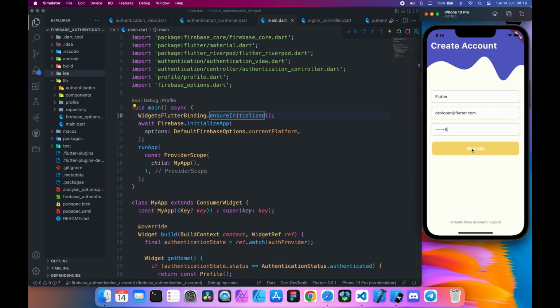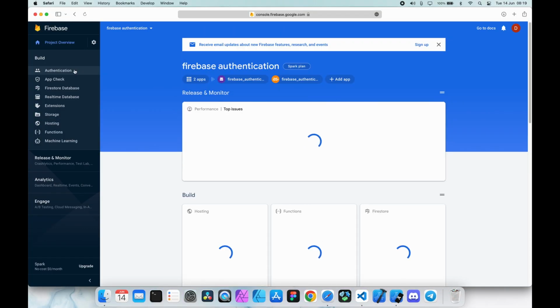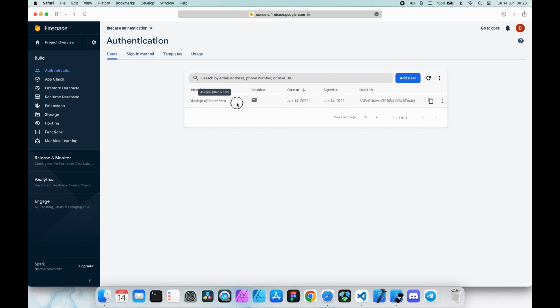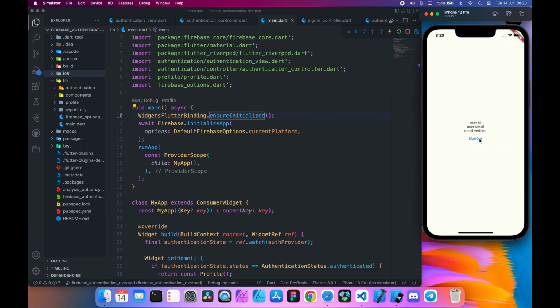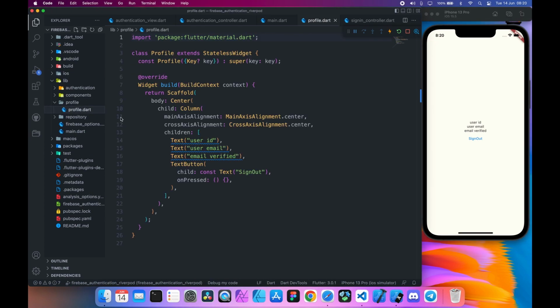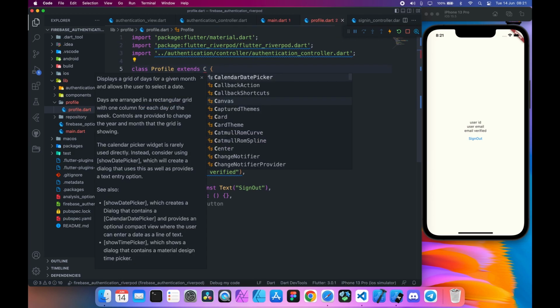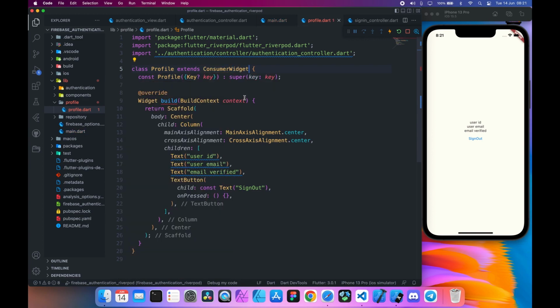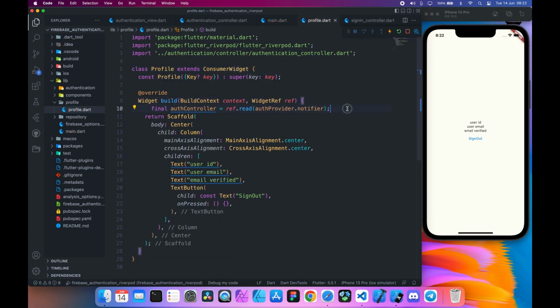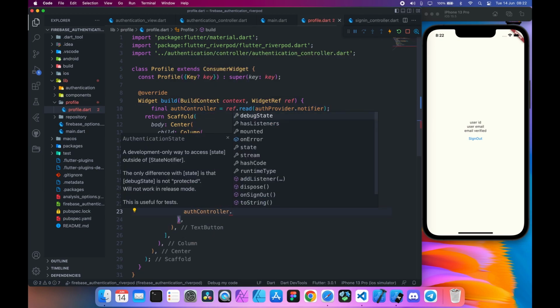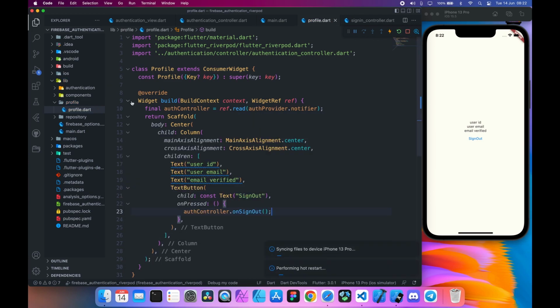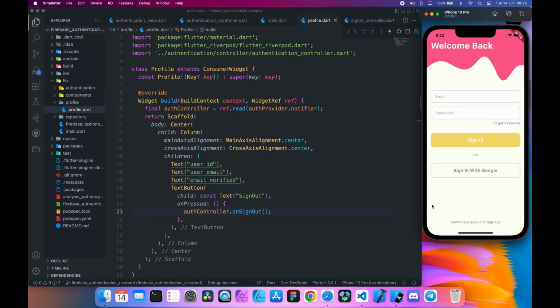Try to sign up and we are successfully signed up. We can also see the new user in the Firebase console. But we can't sign out since we haven't added anything to our profile view. So let's do that. Import these files and convert stateless widget to consumer widget. Then get the auth controller and call sign out method on it. And now we are able to sign out.